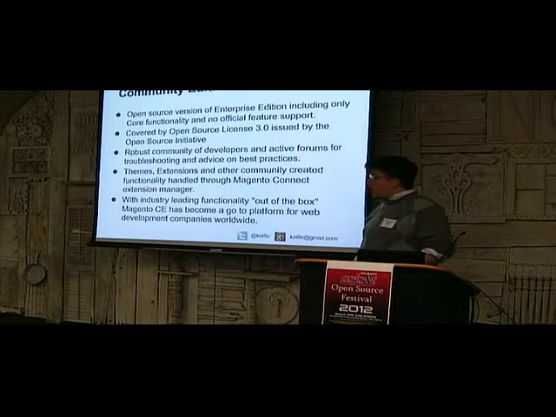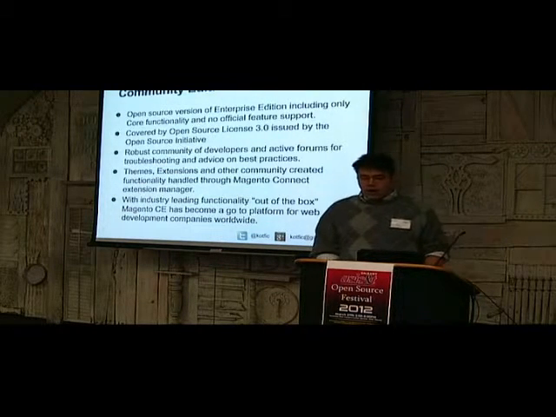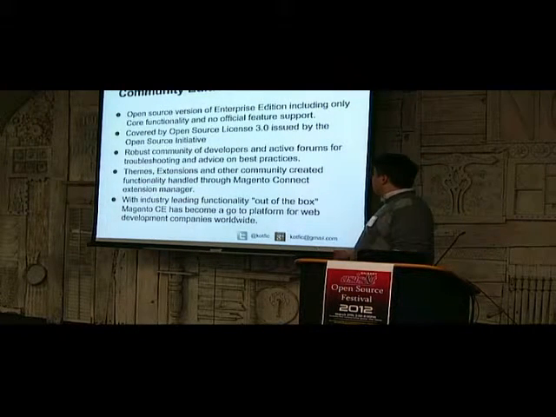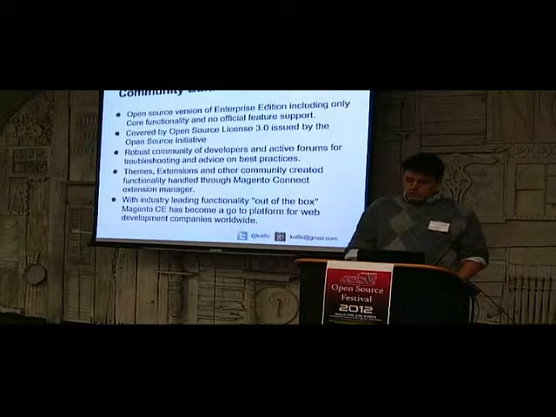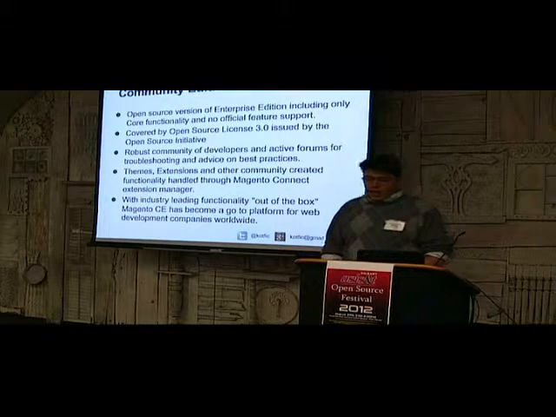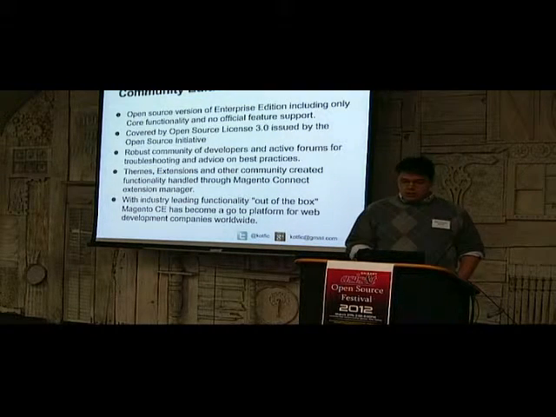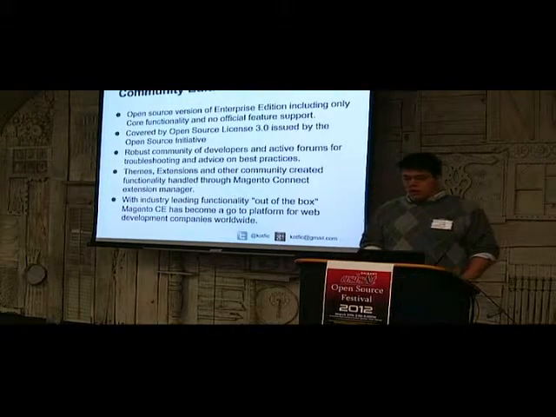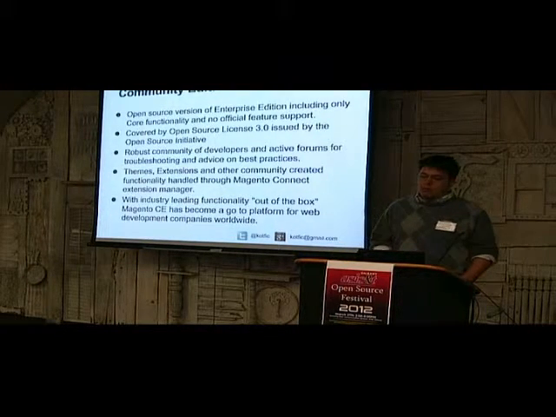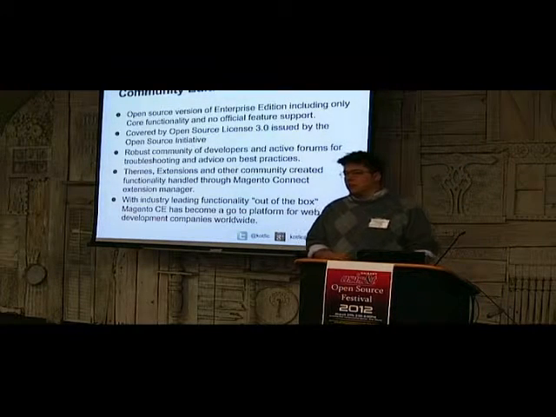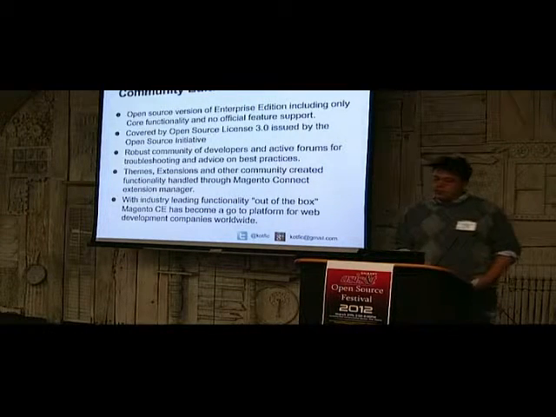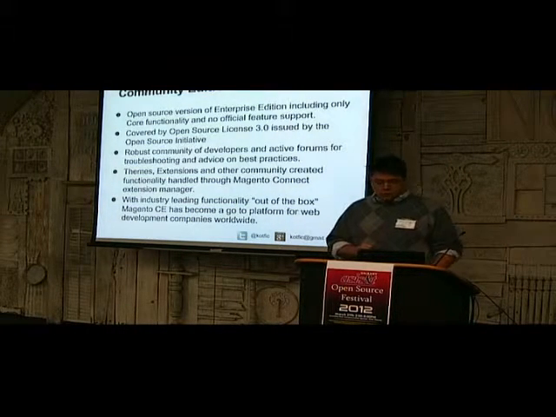Magento's Community Edition, which is what we're talking about when we talk about open source platform for e-commerce, is the open source version of Enterprise Edition. It includes only the core functionality, which is all the features that I just talked about, and some other odds and ends. Community Edition has no official feature support from Magento, and the new features that enter the core are usually dictated by upstream changes to the Enterprise Edition. Community Edition is covered by the Open Source License 3, which is issued by the Open Source Institute. We'll talk about that more in a moment.